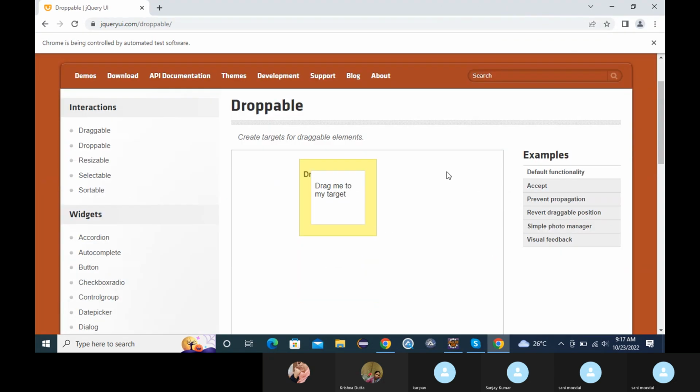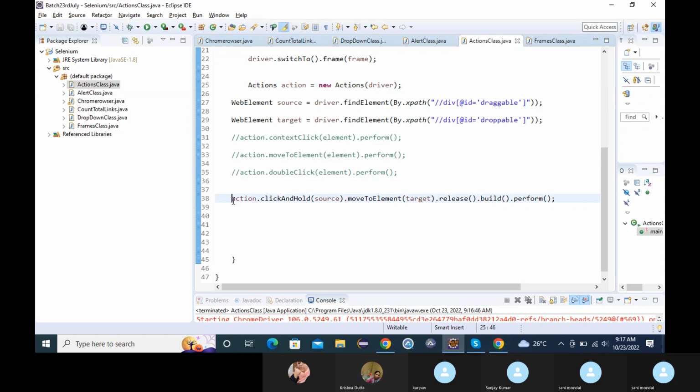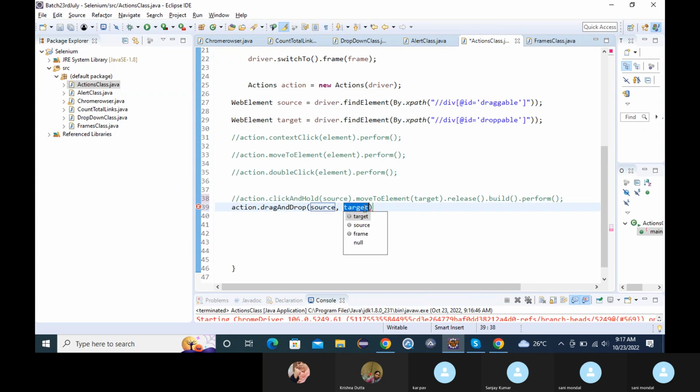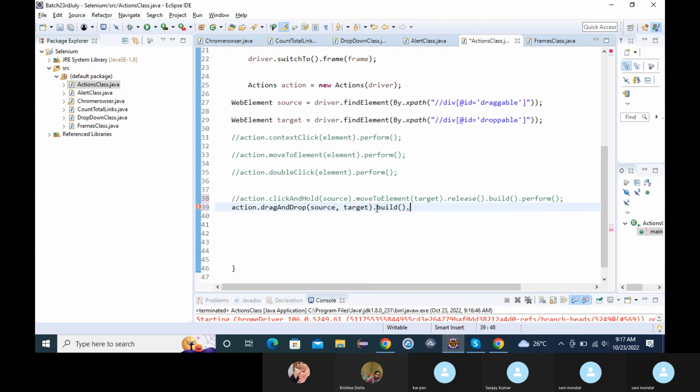So see, it has worked, right? Drag and drop is performed. So this is one way of performing drag and drop. There is one more way, which is a very simple way. There is an inbuilt method called action dot drag and drop. Here just pass the source and the target, then dot perform, because there is only one action.